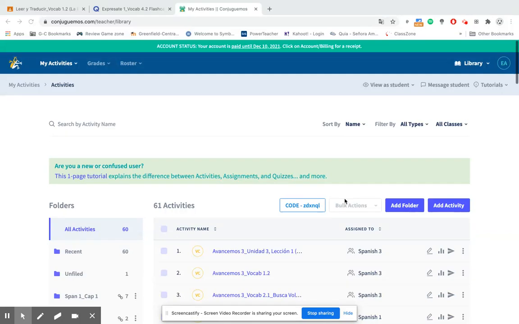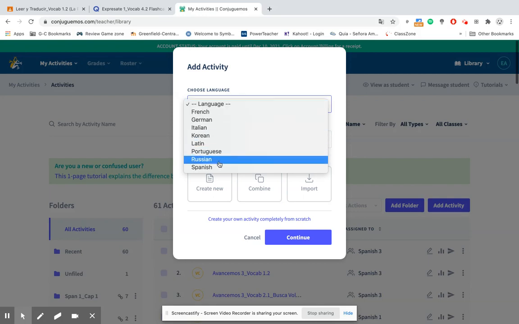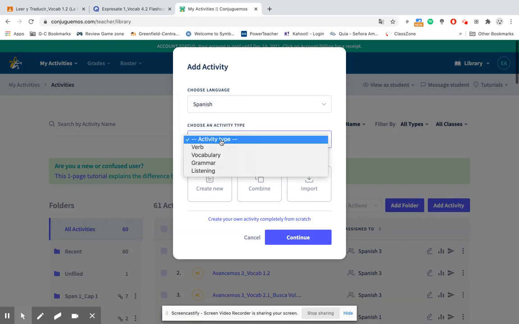Hello. I just wanted to take a few moments today to go through creating a vocabulary activity in Conjuguemos. In order to do that, we first need to log into our Conjuguemos account, and then we're going to choose Add Activity. Click on that, and then we're asked to choose the language. In my case, it is Spanish, and the activity type. And today we're going to work on a vocabulary activity.